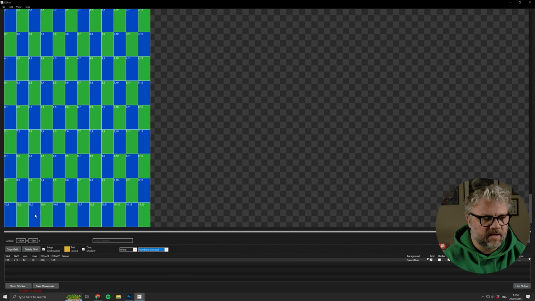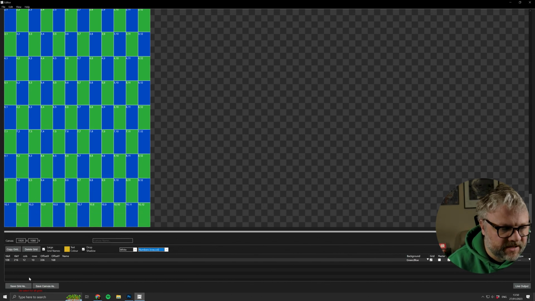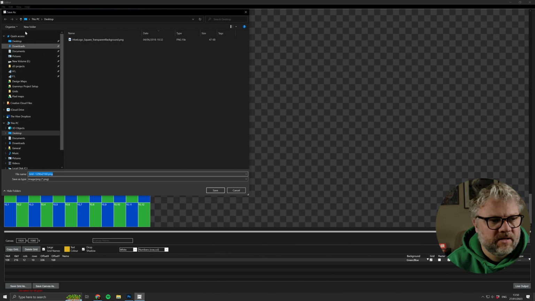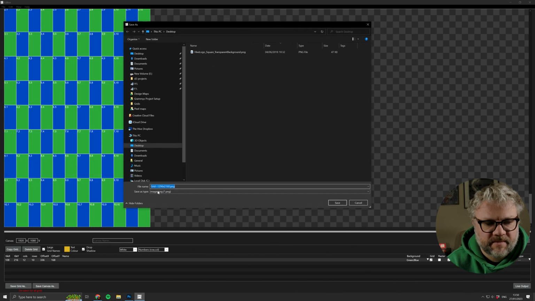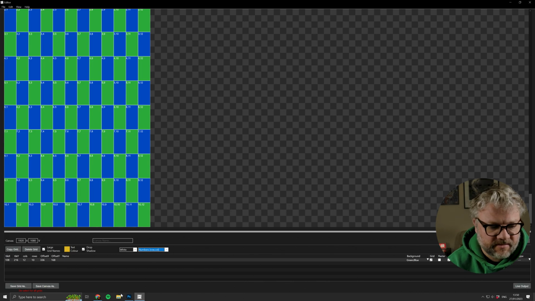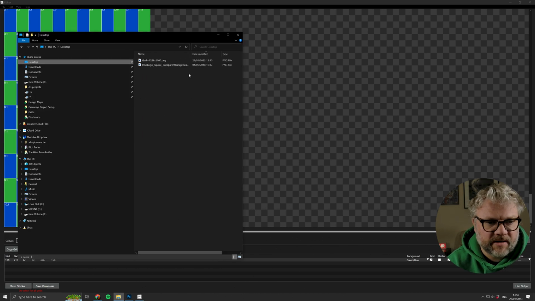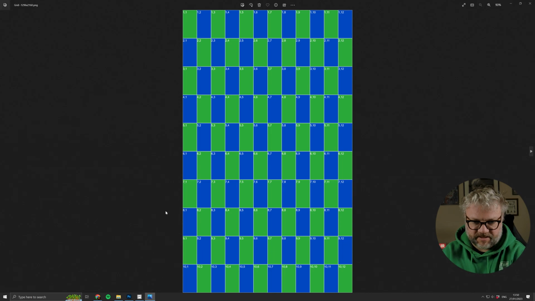So there you go. Once you're ready, you can save your grid. I'll just save that onto my desktop. It automatically sets the width and the height of your grid as part of the file name. I'll just save that down. And then if we pop onto the desktop, there we go, we've got a grid.